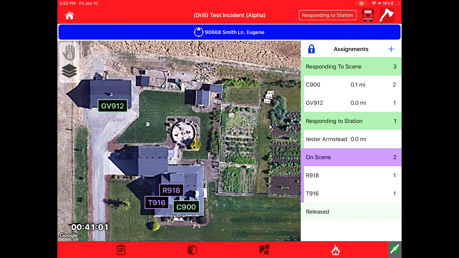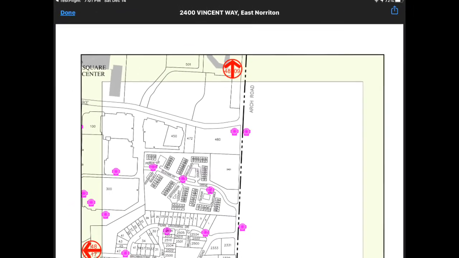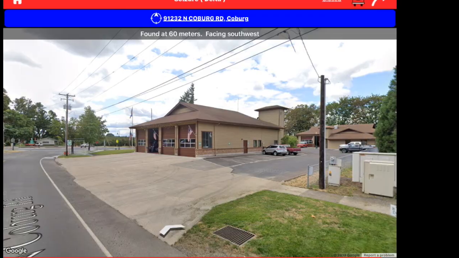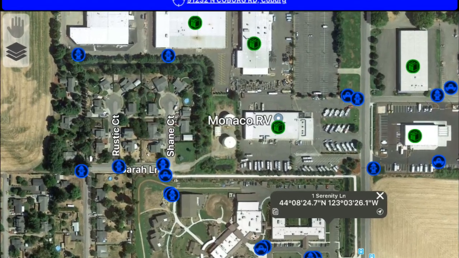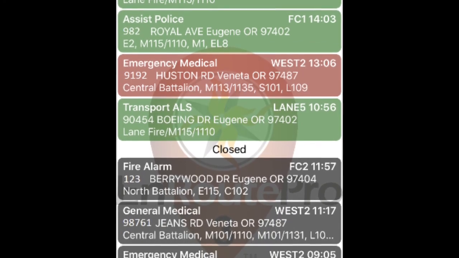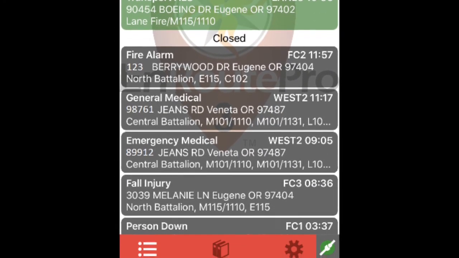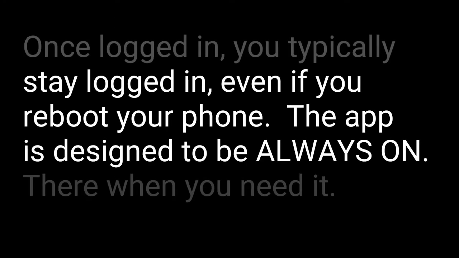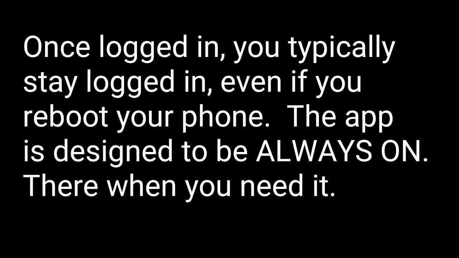These last few features shown, such as Document Library, Street View, and Scene Manager, work on all devices. However, we find that these features are more easily and comfortably used on larger devices such as iPads, tablets, and laptops. Once you have logged in, the app will generally keep you logged in and you will not usually have to log in again, even if you have to reboot your phone.